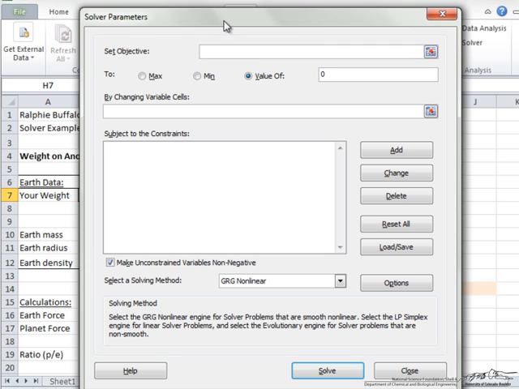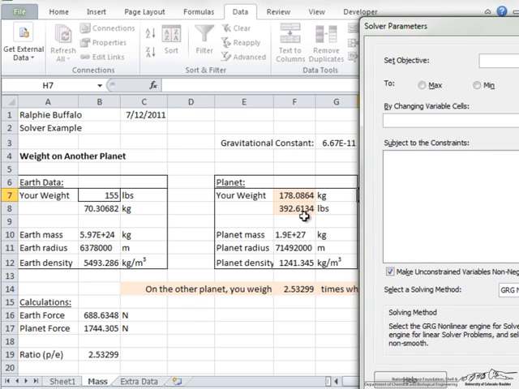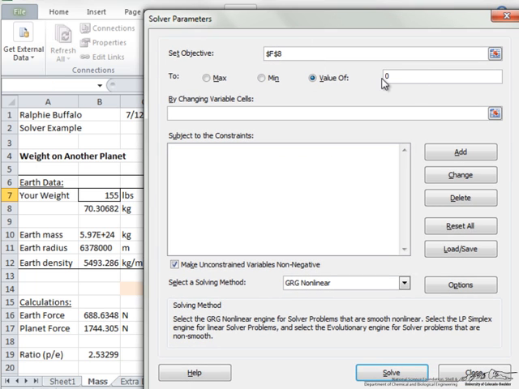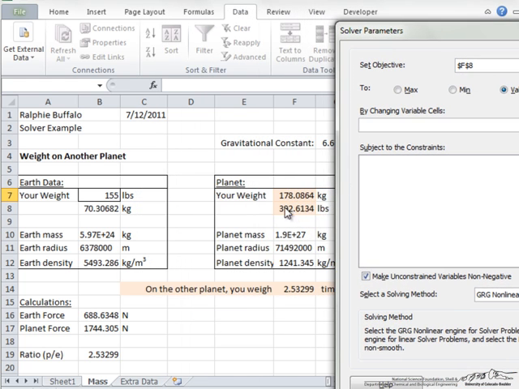So first we need to set the objective. This is the value that we want to change, and that would be the value in F8, which is this mass here. We want this value to equal this value here. So if we set F8 to the value of 155 pounds, then it's going to cause changes until it can get this value to match that one. But we need to tell it what to change. And that's here, by changing the variable cells F10 and F11.